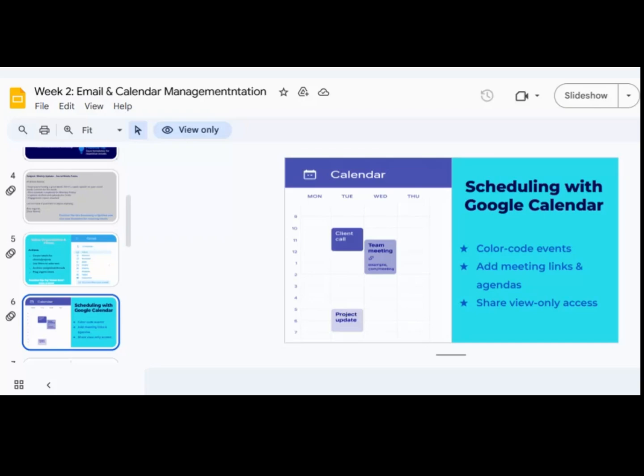So, add meeting links and agenda. When we are going to do the practical of creating a calendar, scheduling a meeting or an event on Google Calendar, you will see where you add the link. You will see where you can give a description of the meeting, where you can also put an agenda. So all of these things are actually very, very easy. A lot of things are very, very easy.